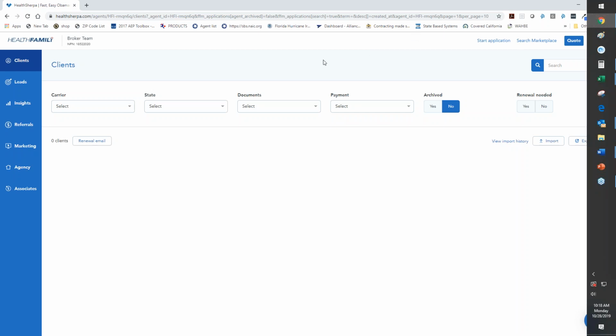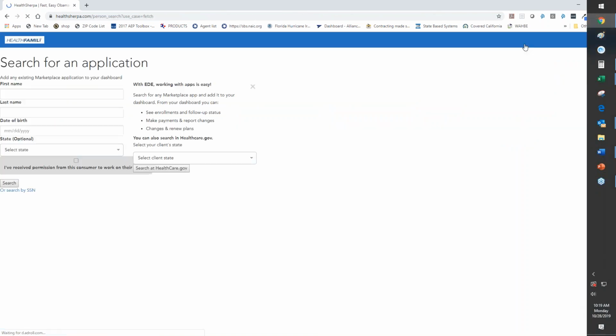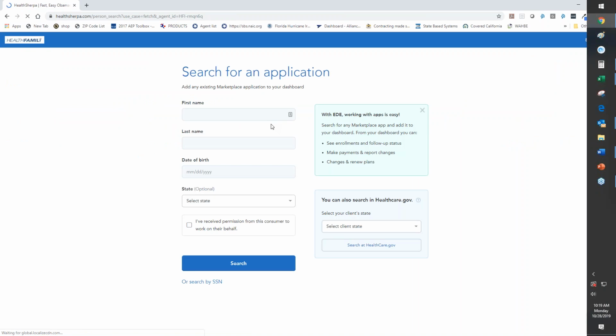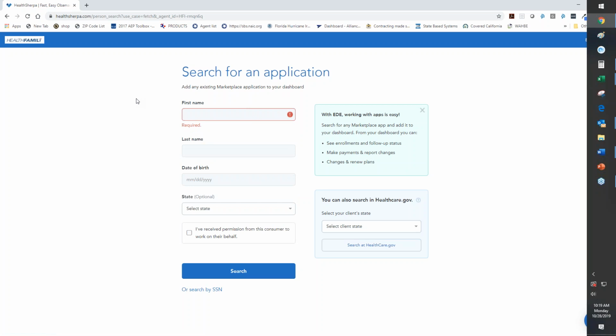So now, once you're in here, you should start adding your clients in here, and I'll show you how to do that. You have these three buttons here: start application, search, and quote. I would never start an application unless I do a search anyways. So I always like to go to search marketplace or quote. So I'm going to search marketplace. And let's add a client that we have created. Give me one second.